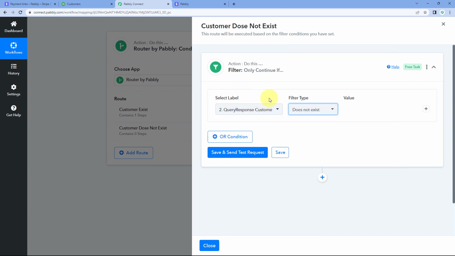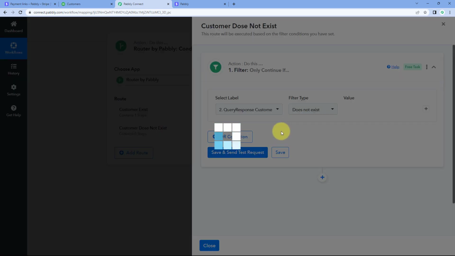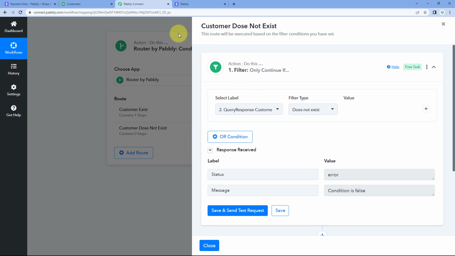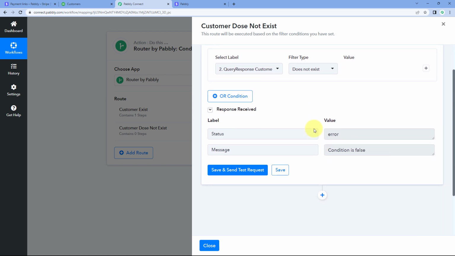So if the response of customer ID does not exist in the second step, then in that case this automation workflow will continue with this route. Let's click on Save and Send Test Request. Now for the response which we have captured over here in step 2, the customer ID does exist. That's why it is showing us the condition is false. This means this filter condition is working perfectly fine.